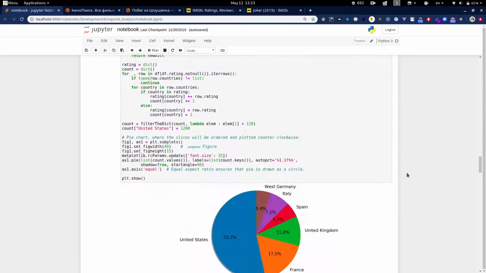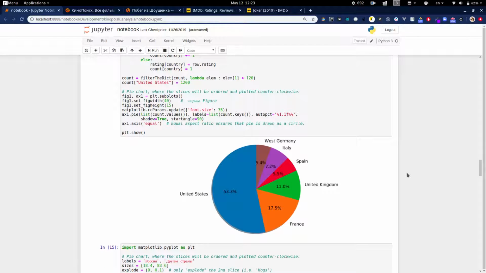After that, the most useful information was about producers and their rank. Here you can find dependencies between the amount of films and country. In the United States, there is more than half a percent of all data.